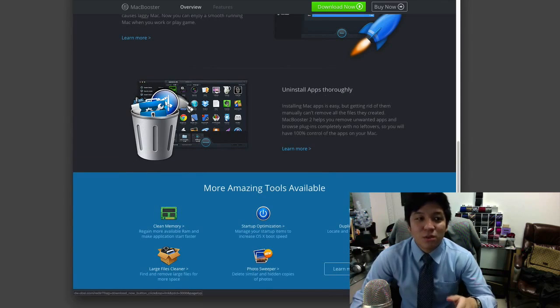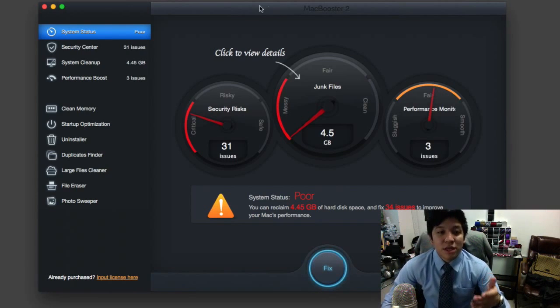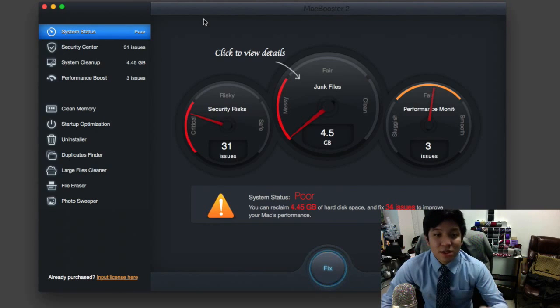So let's go ahead and jump right into the application. So here we are at Mac Booster 2, and you can see the first thing you want to do once you get it is run a system status scan. So you can see here I ran a scan, and it shows me all of my potential security risks, junk files, and performance monitor here. You can see it has 3 issues. I can reclaim up to nearly 5 gigs of hard drive space and fix 34 issues. And I can just click fix and it'll automatically do that.